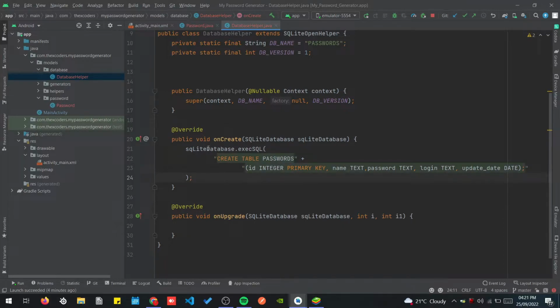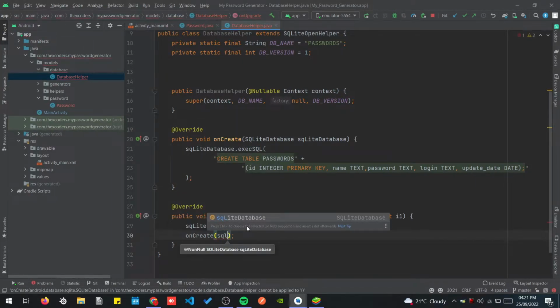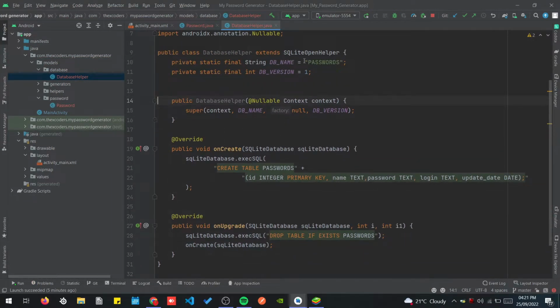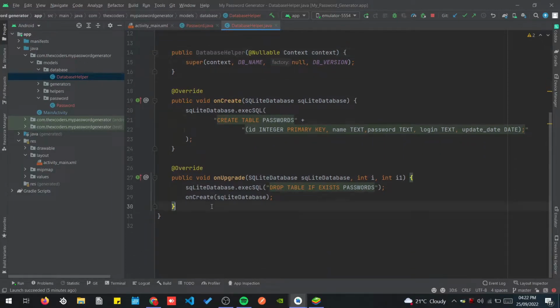Alright, now that we have our created database, for the onUpgrade, SQLiteDatabase dot execSQL, and here we're gonna drop table if exists passwords, and we're gonna call the onCreate with the same SQLiteDatabase. Okay, so now we should be having our database created.